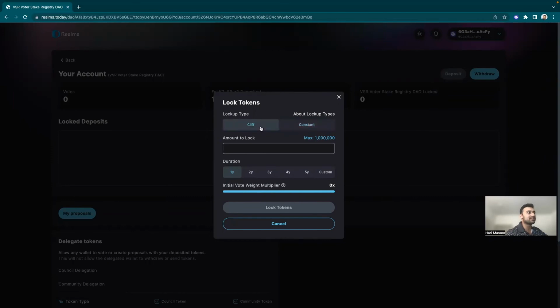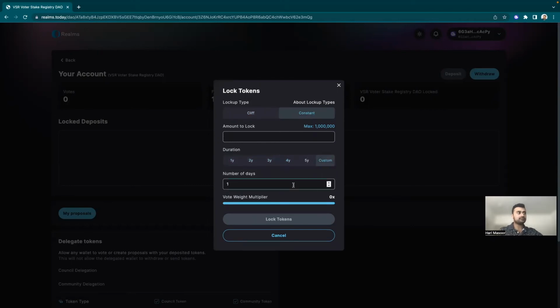And you can set up cliffs. So if people will stay 1 year, 2 year, 3 year, 4 year, they have to stay for a certain duration before they start getting payouts. Or you can do constant, which is they get paid out the same at 1 year, 2 year, 3 year, 4 year, or whatever custom amount that you set up if you want to do days.